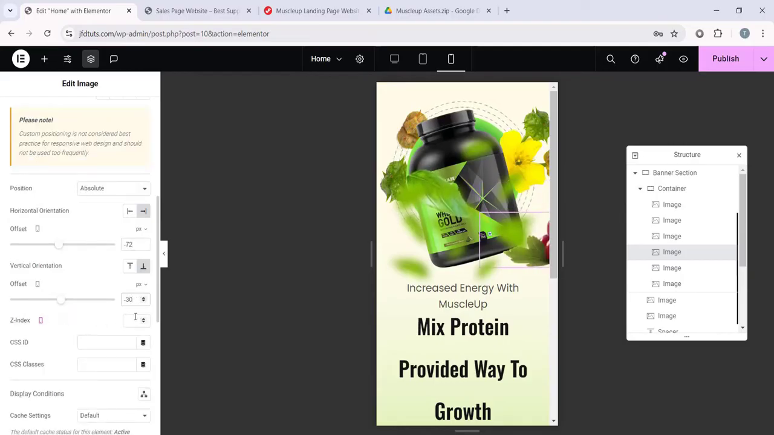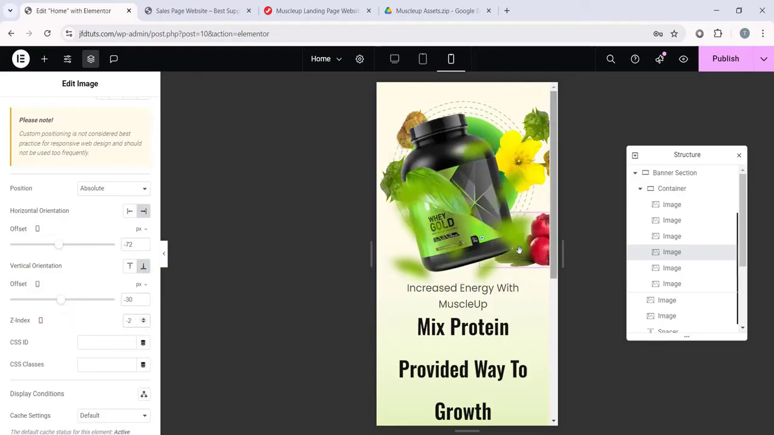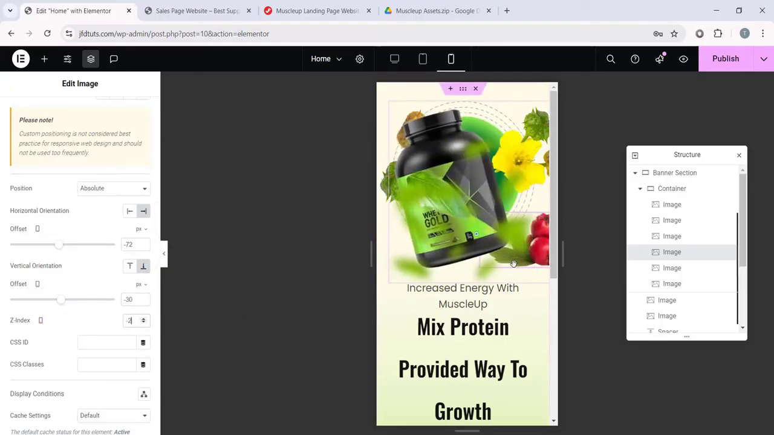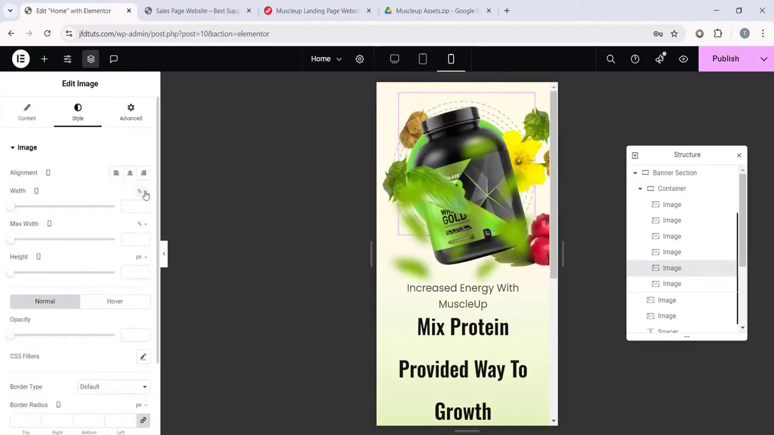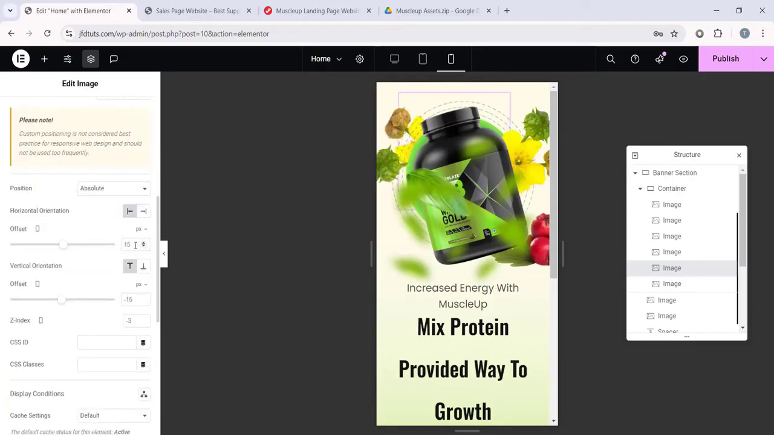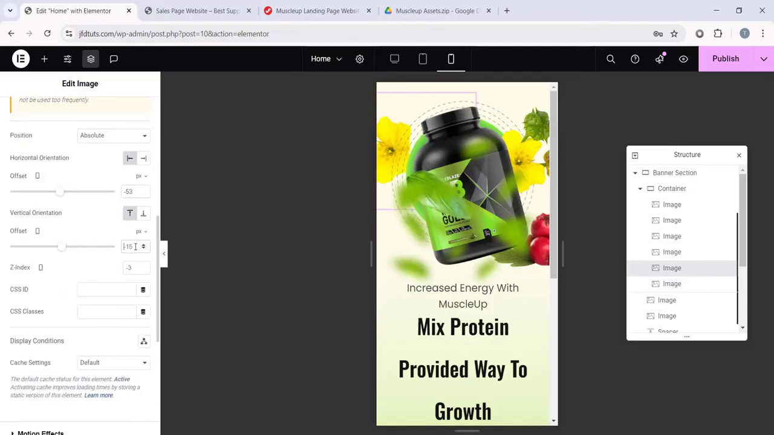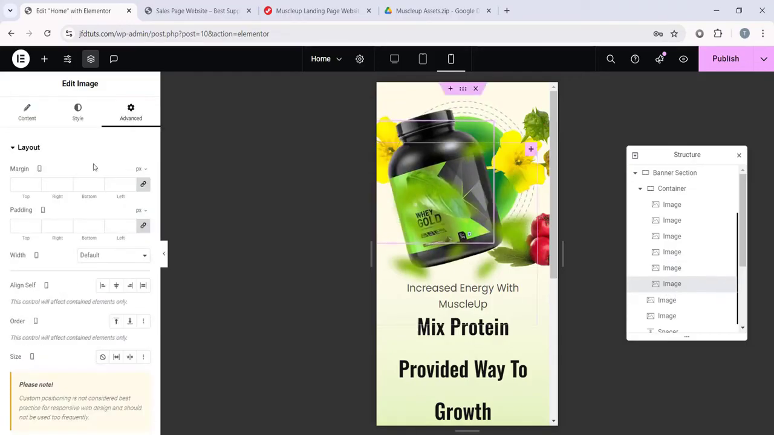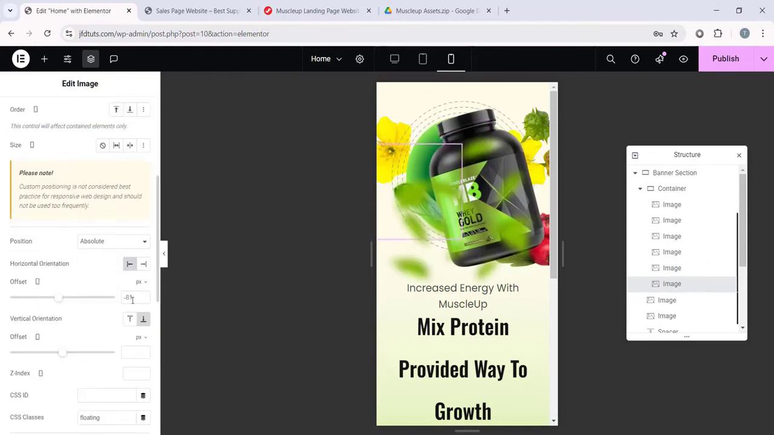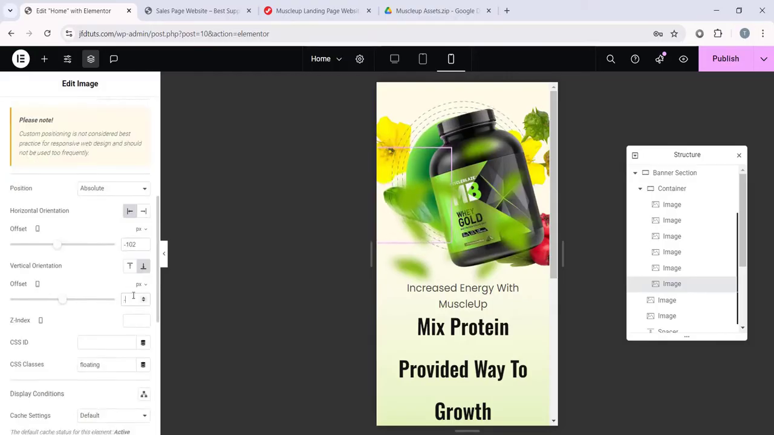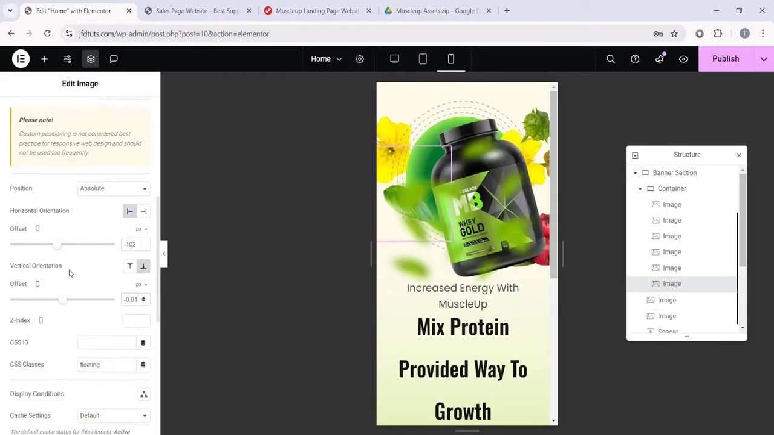Then we can make the Z index minus 2 because in the mobile mode I want to send this backward. Okay, then after that, let's select the fifth image, and for this one I'm going to make the width 220 pixel and position it minus 53 on the horizontal and on the vertical minus 15. The last image, I want to make it 220 pixel and then position it horizontal minus 102 and vertical type minus 0.01, and this should be good.